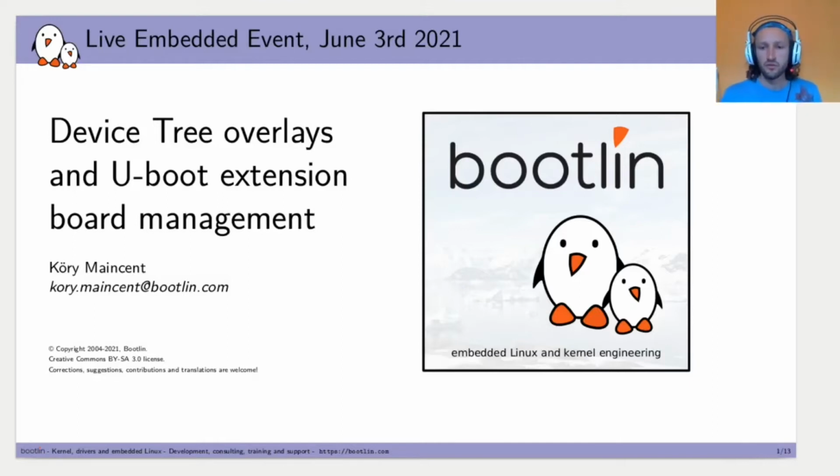I will present to you today the device tree overlay and the U-Boot extension board management.